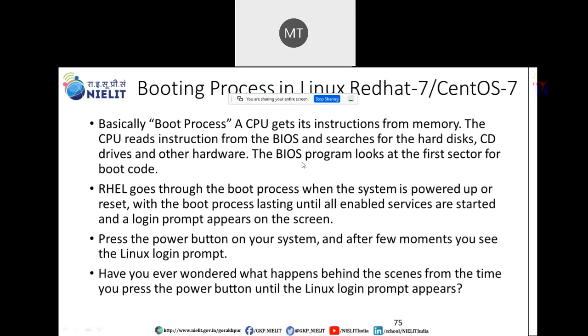The BIOS program looks at the first sector for the boot code. RHEL goes through the boot process when the system is powered up or reset, with the boot process lasting until all enabled services are started and a login prompt appears on the screen. Press the power button on your system and after a few moments you see the login prompt. So these are the various steps we will explain in further slides.